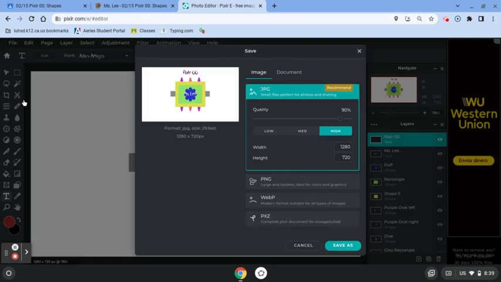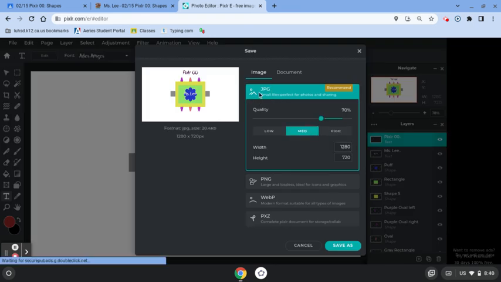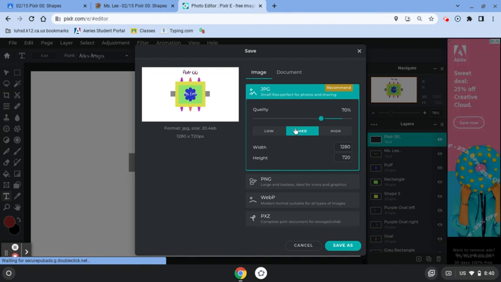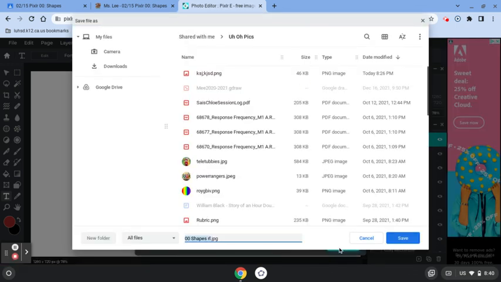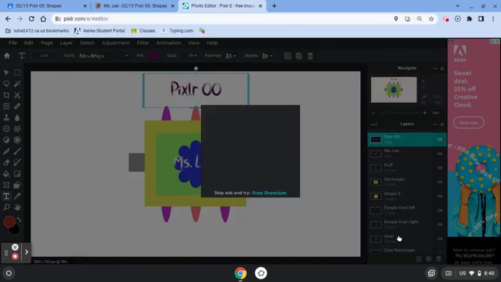So hit the save button. For now, we don't need a high quality. Let's just go with medium quality. I'm going with the JPEG, medium quality JPEG. Hit save as. It's going to ask you what you want to name it. So again, make sure it's got the 00 shapes and your initials in it. And hit that save button.